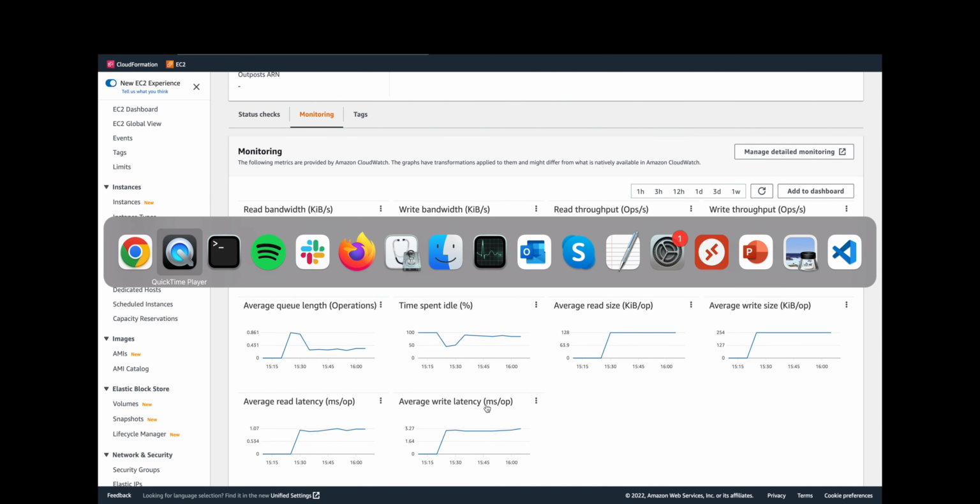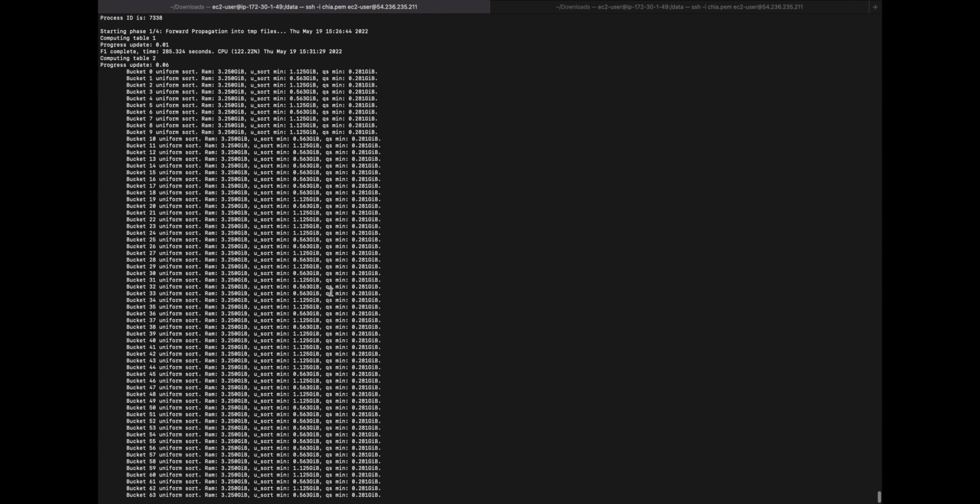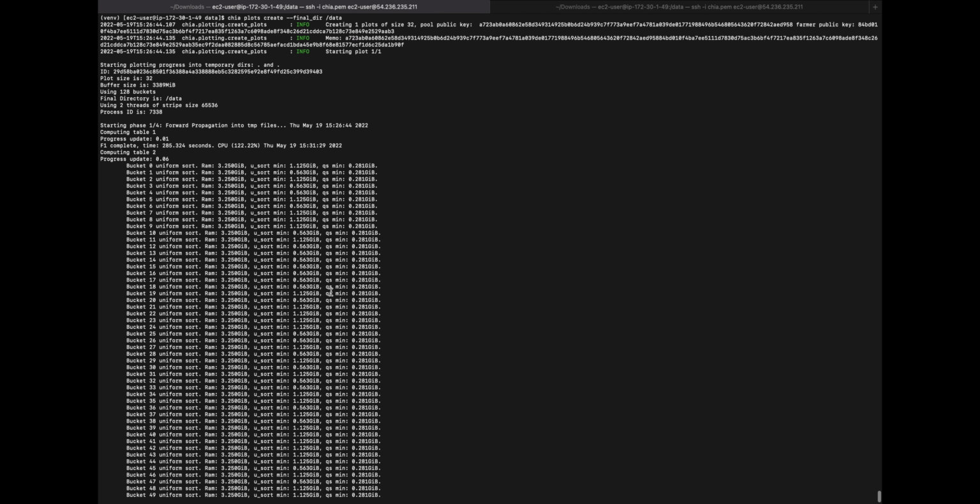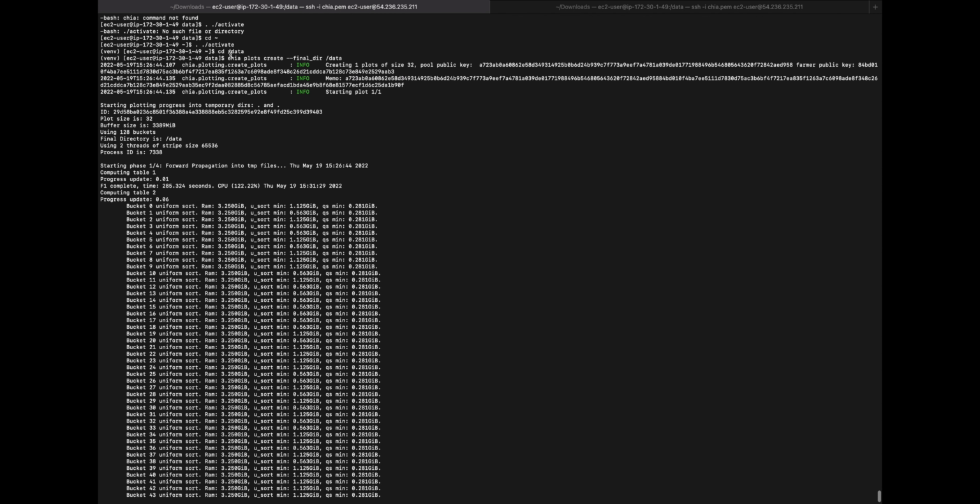And so if we pop over to the terminal where I'm logged into this box, you can see I am plotting. So I have this data directory, which is not my root volume. I have the root volume, which is like a 50 gig, maybe even a 30 gig drive. And then I have this secondary 1 terabyte GP3 drive that I'm plotting to, and I mounted it on /data.